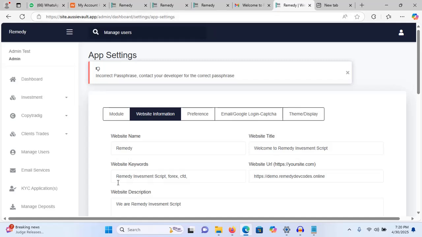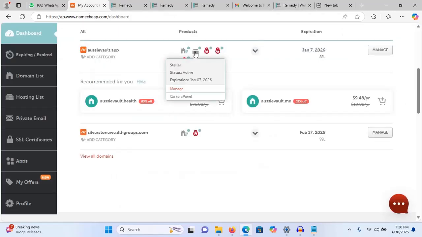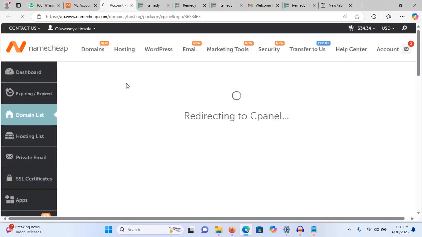As you can see, it says incorrect passphrase. But depending on whichever documentation you get, you can always reset the passphrase. So I'm just going to do that very quickly now. I'm going to go back to my cPanel. So I'm going to show you how to reset your passphrase yourself.